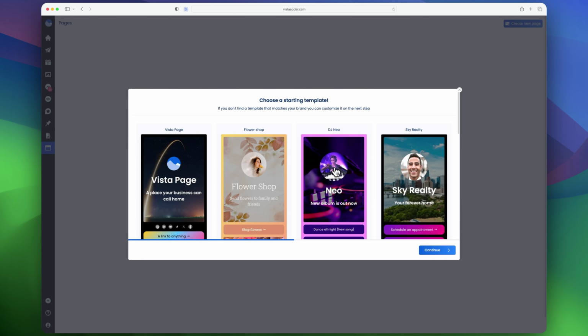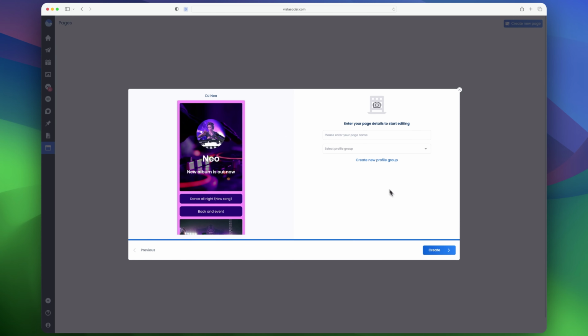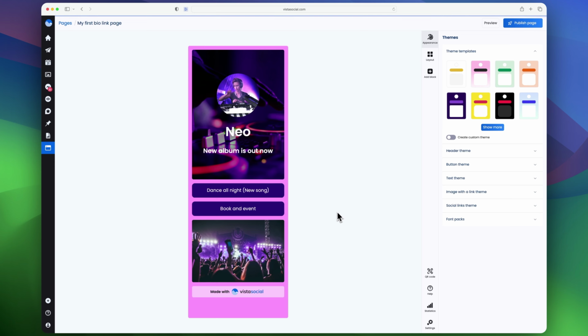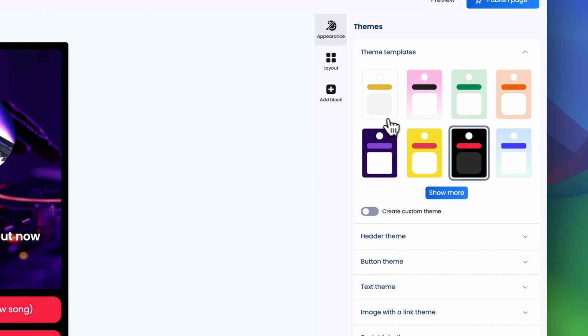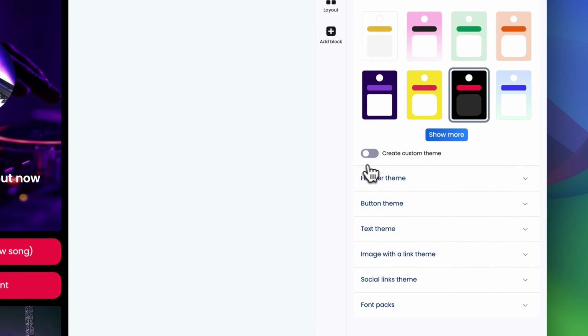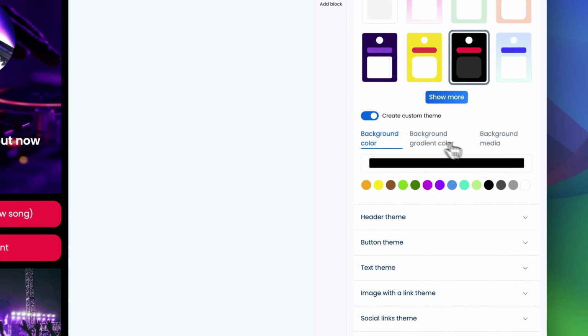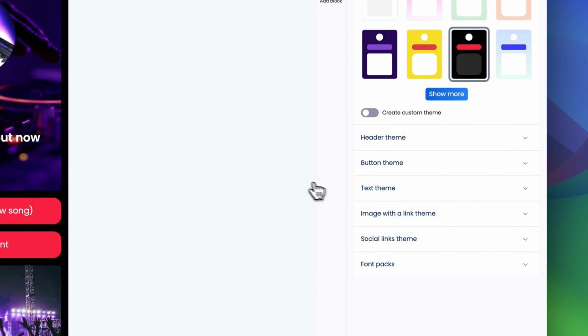I'm going to select a template here, DJ Neo. I'll enter a name for the page. I'll select a brand, and it's created the page for us. Now we can go ahead and customize it. We can change the colors via a theme template, or we can create a custom theme if you prefer.